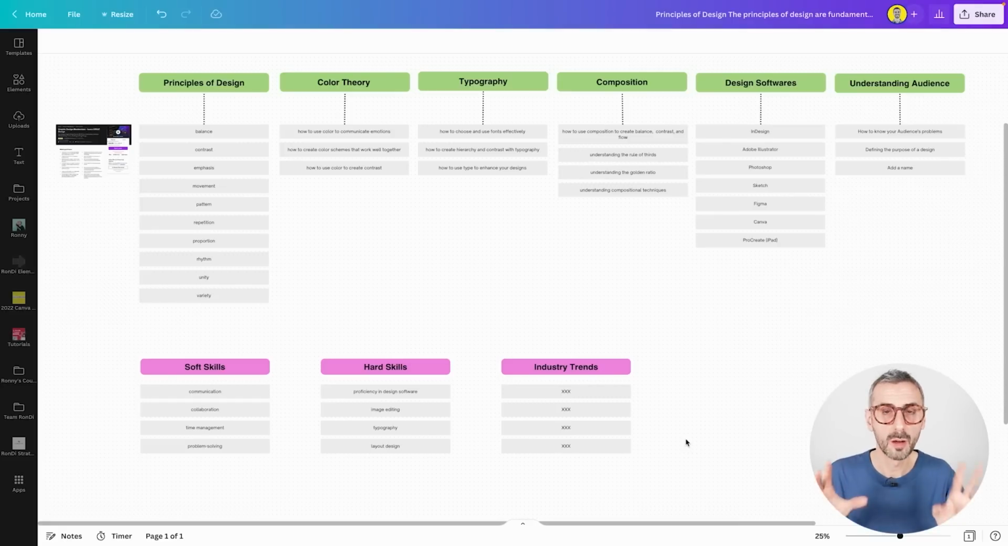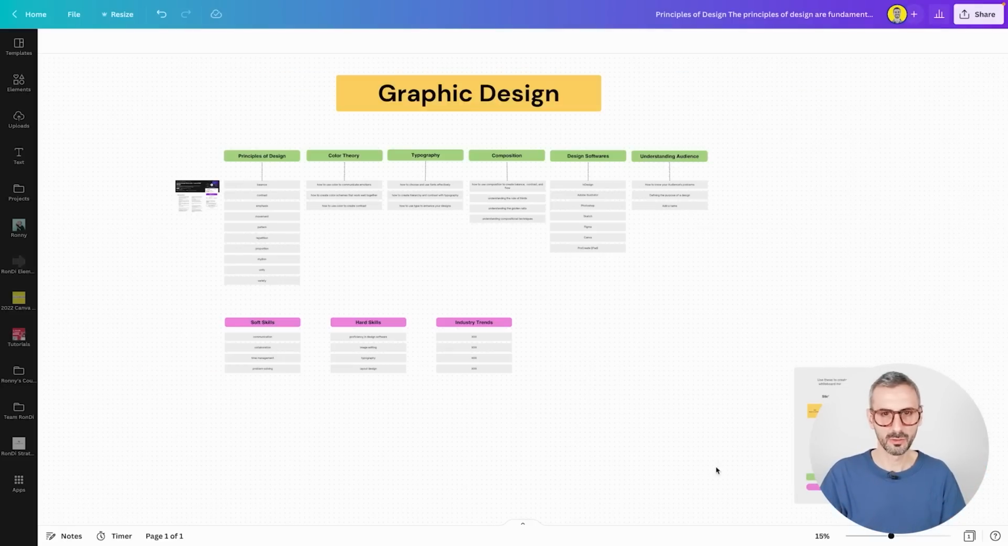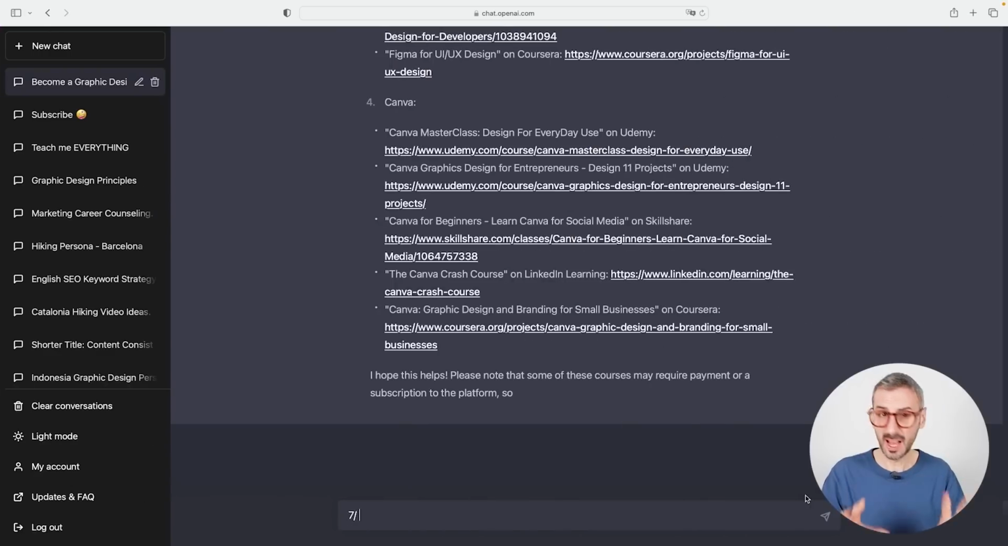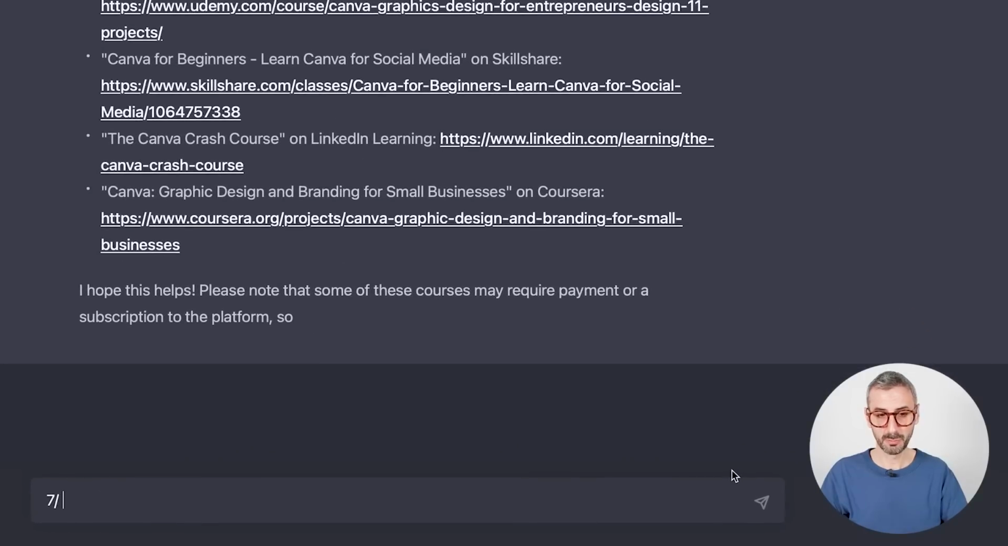All right, let's go a bit deeper. This is where we are right now for our study of graphic design, okay? We have our different pillars, and we do have some soft skills, hard skills, and industry trends. I'd love to know how to keep up with industry trends in the graphic design industry. So let's ask ChatGPT how we can do that. What are some ways to do that? I have a prompt for that as well. This will be prompt number 7.